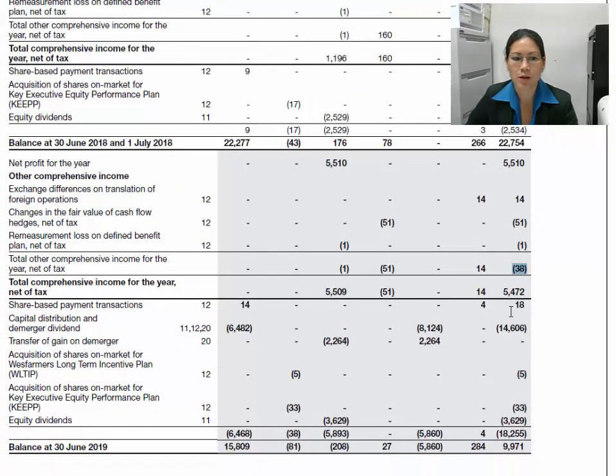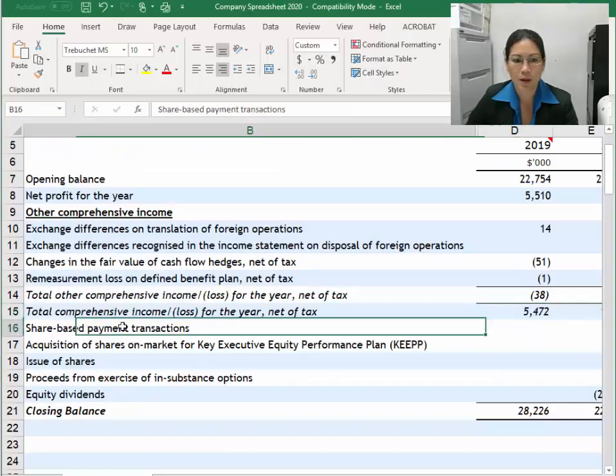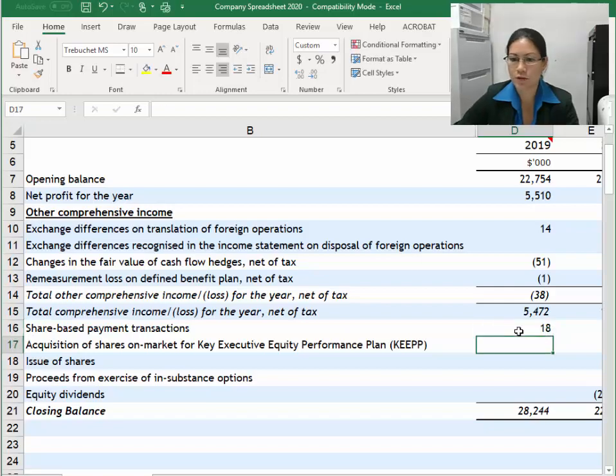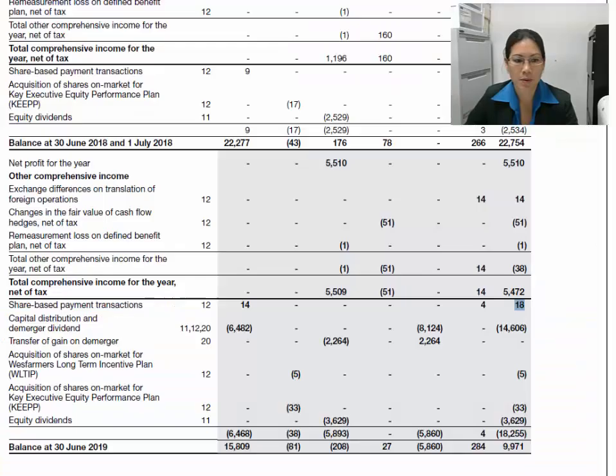My totals match. Now to enter my transactions with shareholders. So share-based payment transactions is 18. Share-based payment transactions of 18. My KEEP. Do I have KEEP? I don't. Oh, I have a few other ones. I do have KEEP. It's down here. But I've got a few others. Actually, I've only got 2. So I've got that one and that one, because I'm not going to enter this line because there's no ending balance and I only have to enter the total column. So I'm just going to skip that line.